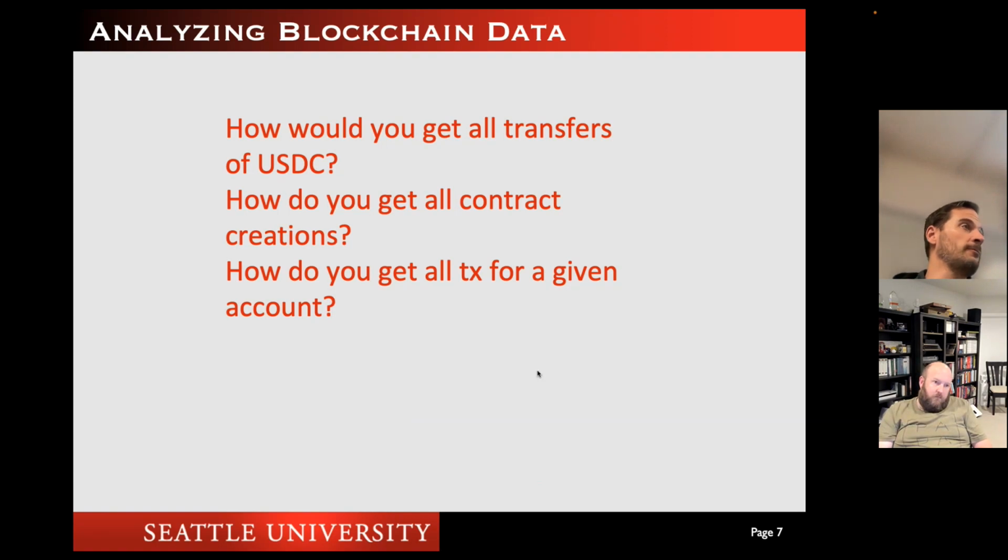There's 35 million blocks on Polygon right now with hundreds of transactions each, it would take you forever to do that. So it's not really a feasible approach. How would you get all contract creations?